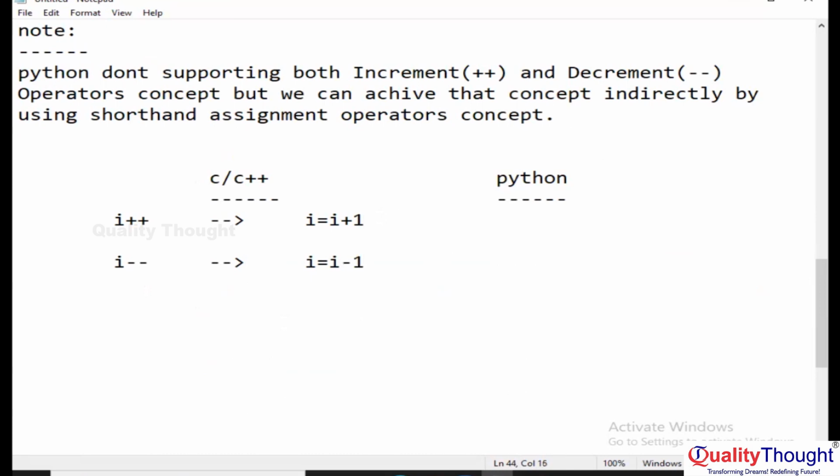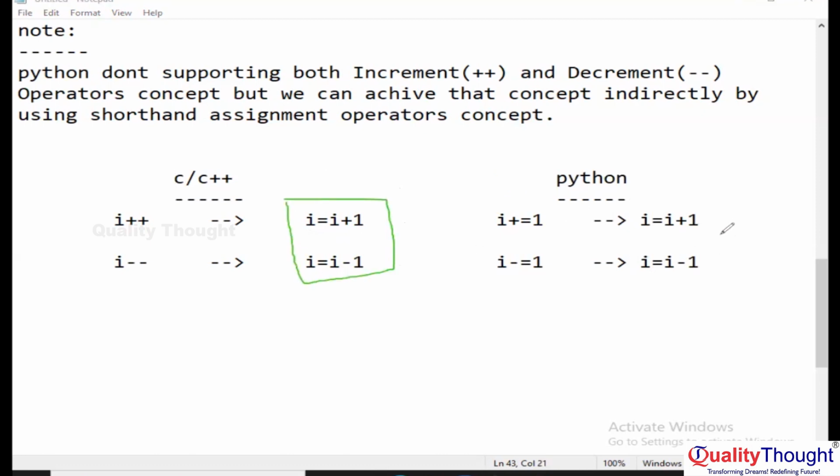Coming to the Python, I plus equal to 1, I minus equal to 1. I plus equal to 1 means I equal to I plus 1, I minus equal to 1 means I equal to I minus 1. This result is same. But in C++, Java, we are using increment and decrement operators concept. But in Python, we are using shorthand assignment operators concept.